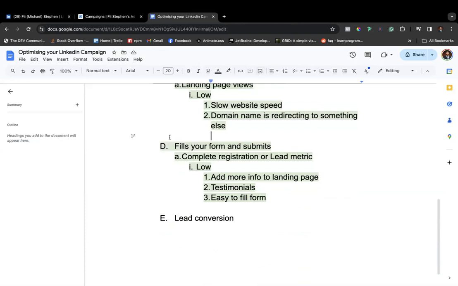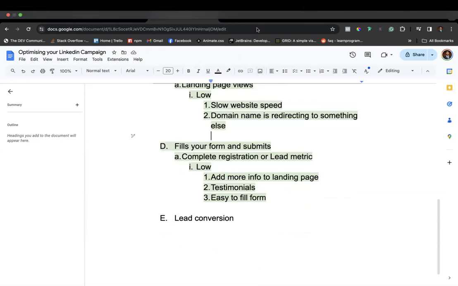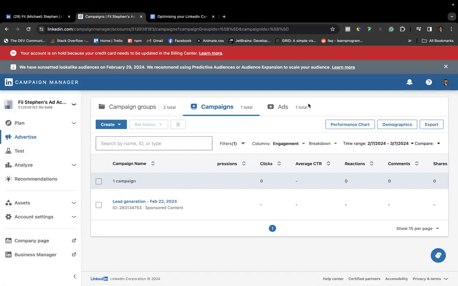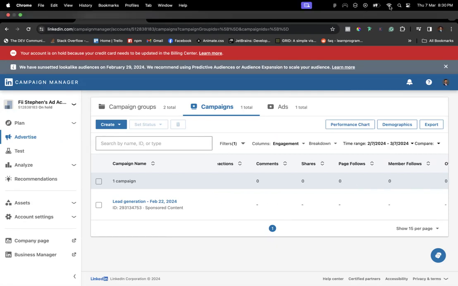So with this, I think we're already coming to an end. I'm just trying to go back to my campaign manager. We're already coming to an end of tonight. And I've told you already how you can always go back here and check the metrics. And using the metrics, you can know exactly what to do per time.